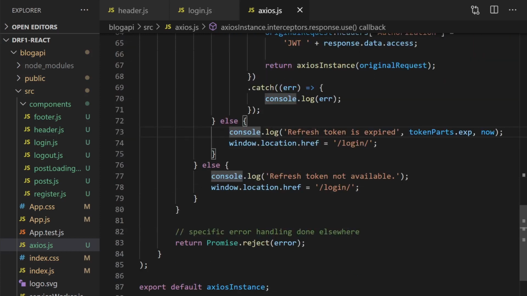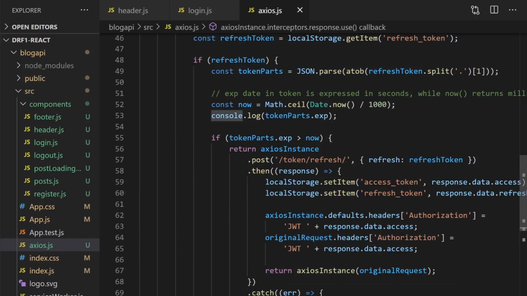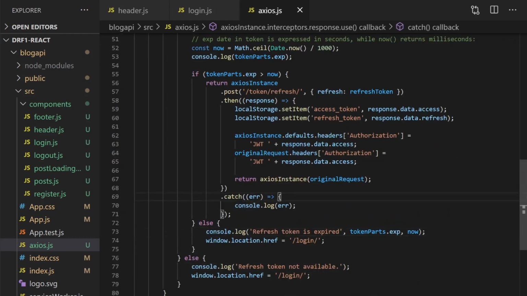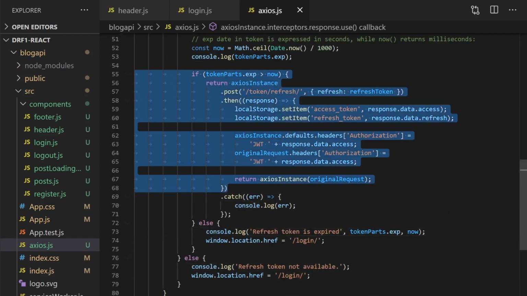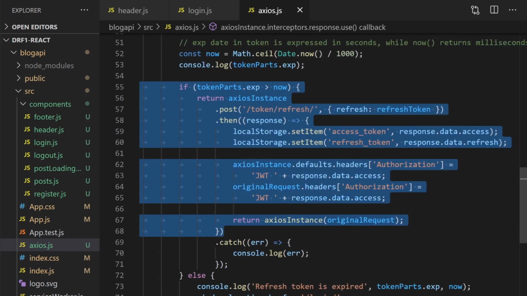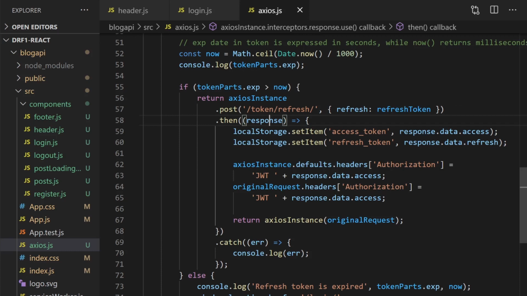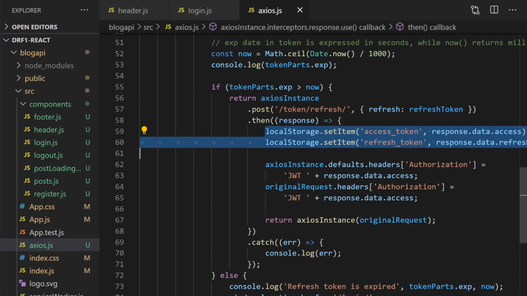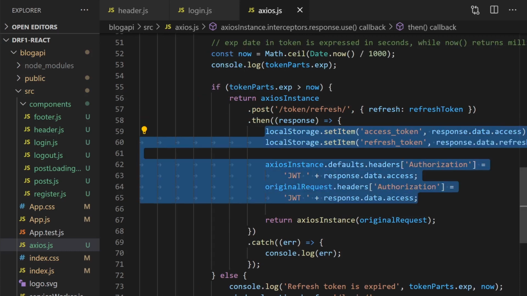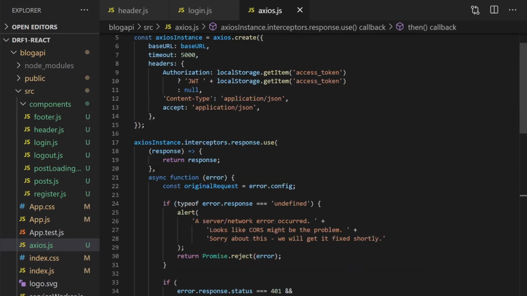And that's it. That's pretty much all that we need to do. So the main bulk of it is just right here, and you can see this is fairly simple. If you understood what was happening previously in the registration and login, all we're doing is sending off a post to the token refresh. We're collecting the response, and then we're just putting it in our local storage and updating our headers. Easy, right? So that's pretty much all we need to do there.